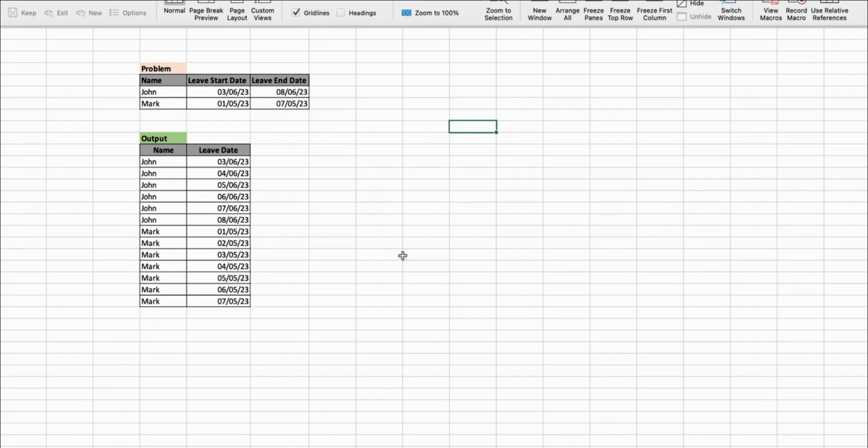Alright, let's get started. So in this SQL challenge, we have a data set of employees who have taken leaves. We want to find all the individual dates for each employee between their leave start date and end date.